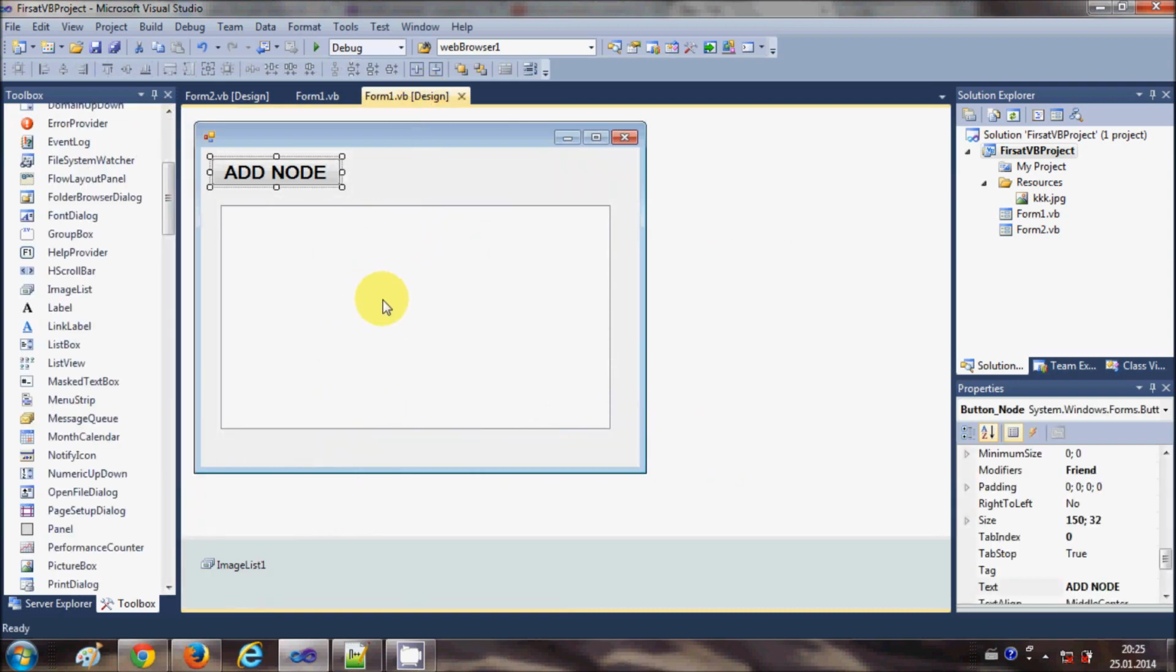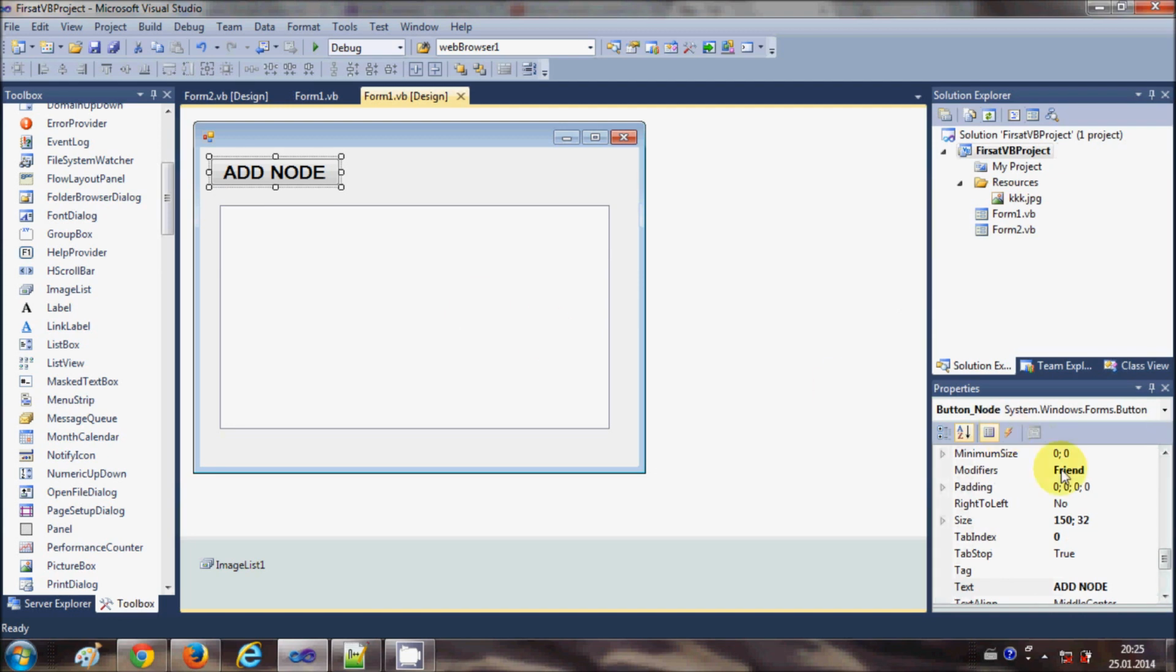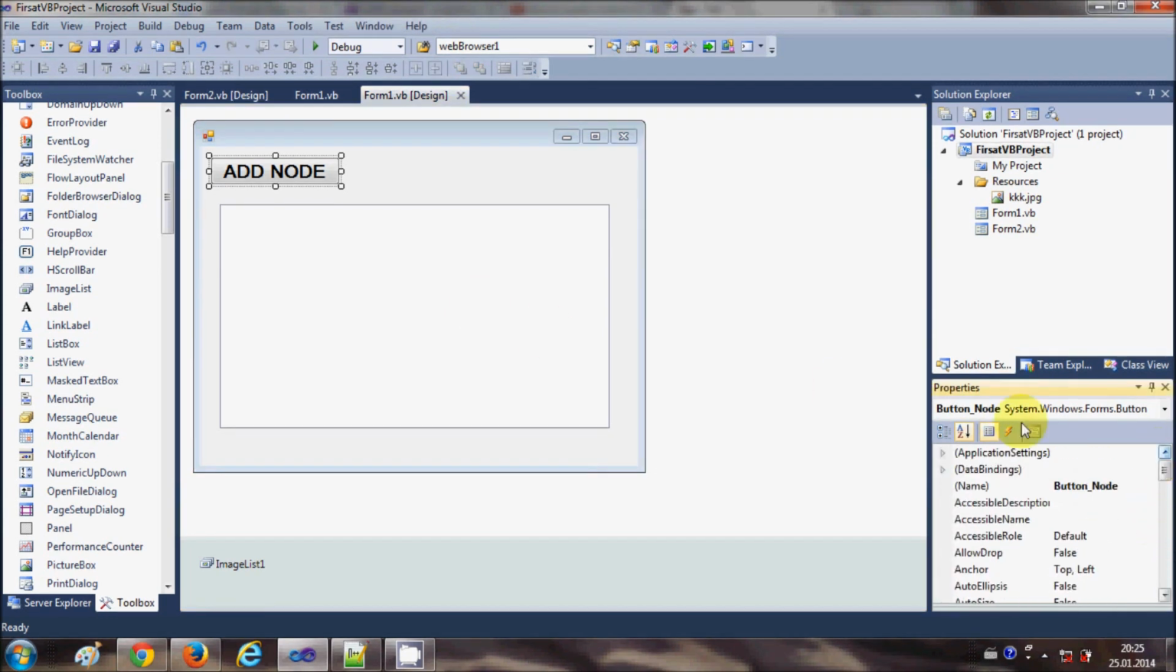So I think you have now understood how to use TreeView basically with your Visual Basic Windows Form application. I hope you have learned something new this time.